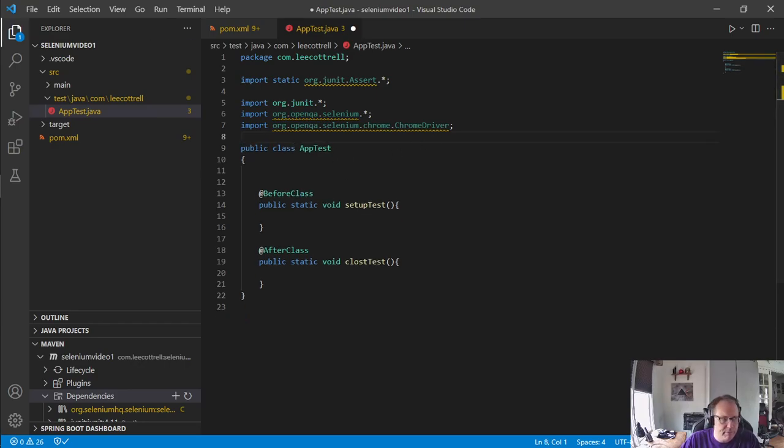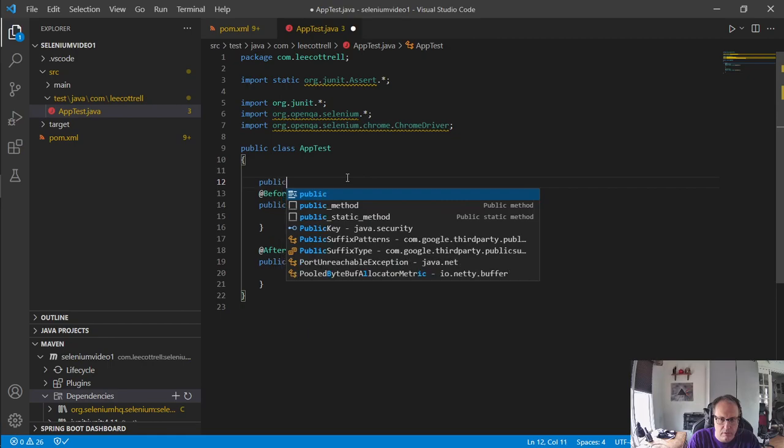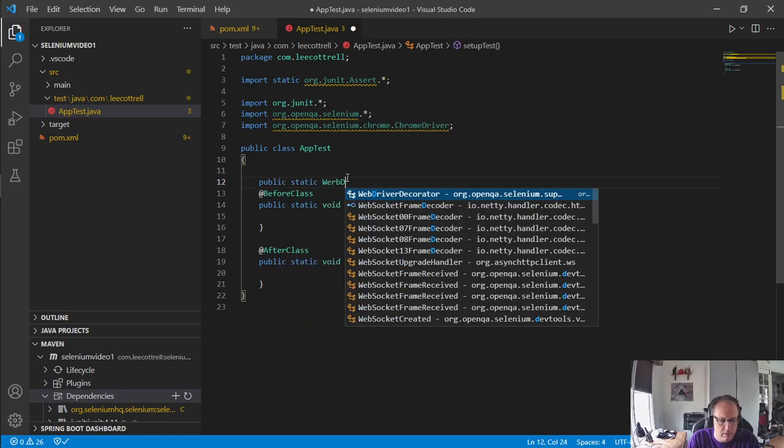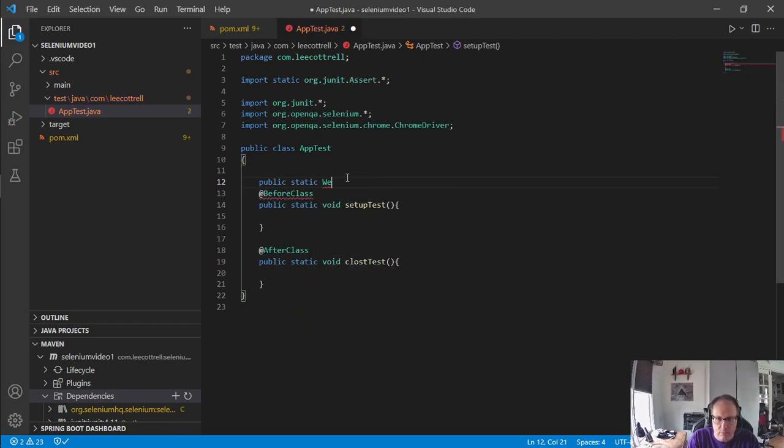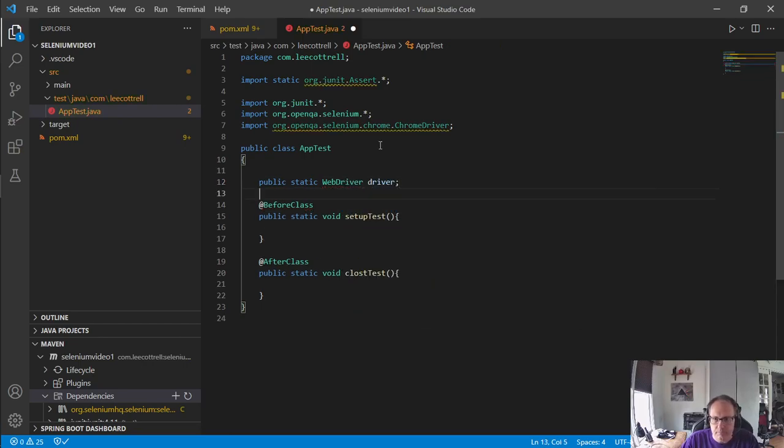So now we need to build what's usually called the driver. The driver is what runs the browser. Public static WebDriver, and I'm going to call it driver. That's consistent with most of the online documentation you run through. Some of my students have renamed that to be browser or Chrome, whatever works for you. All right, so it's created. We now need to set it up.